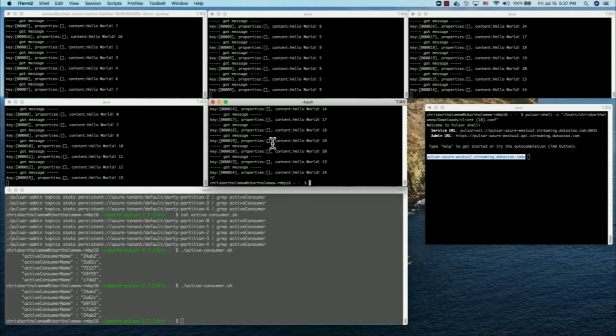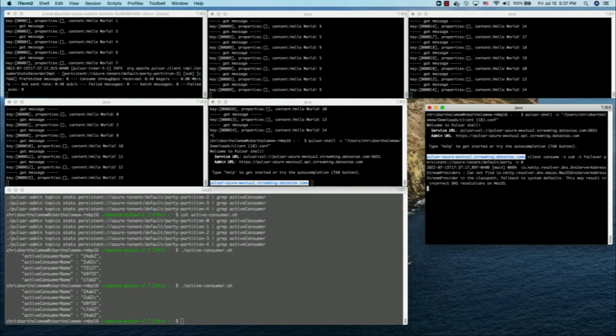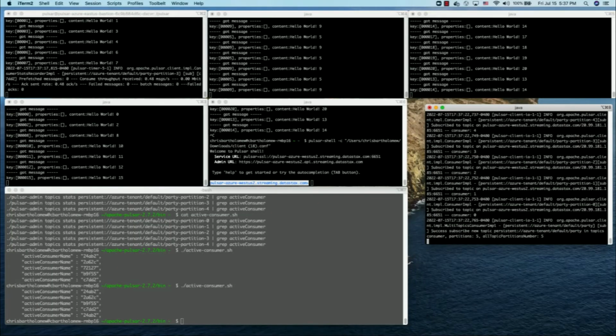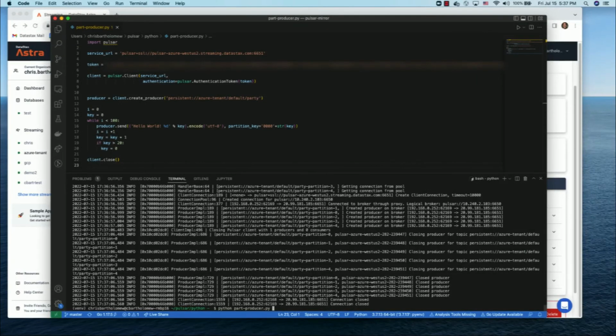Now, if we were to add the 5th one back in, and then over here we add a 6th one, one of the consequences is that if you have more consumers than you have partitions, one of the consumers will not receive any messages. Let me just get those connected there. We'll run that again.